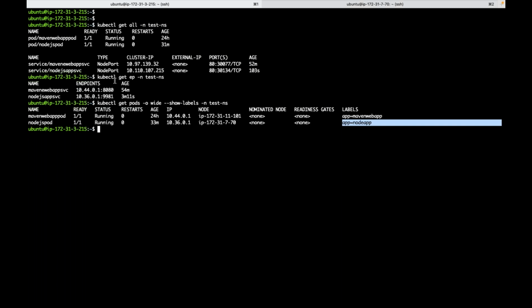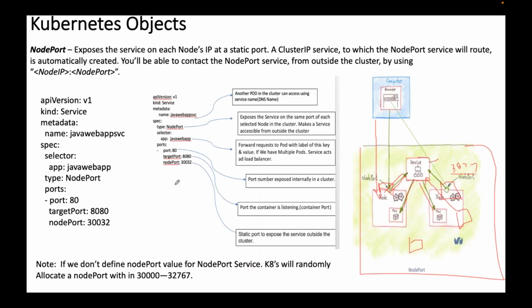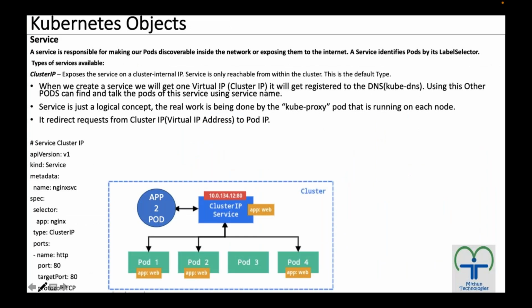You can describe or you can see the endpoints also. So how will the service identify the pods? The service will identify the pods based on the labels and selectors. Is everyone clear, guys? What is a service? How does it work?